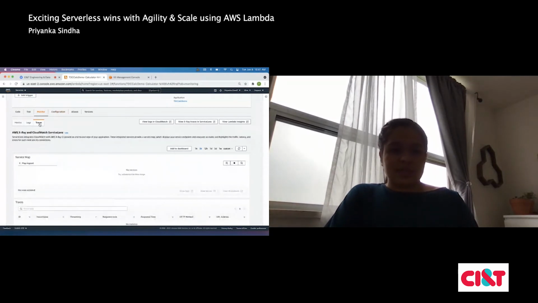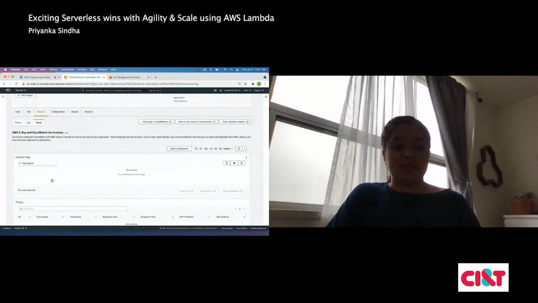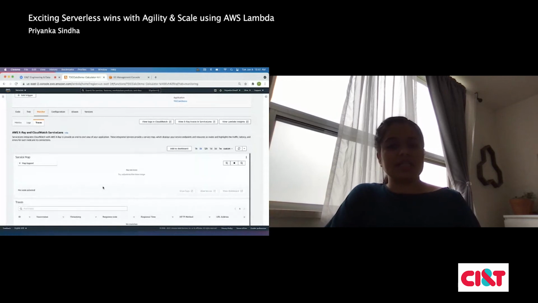Then tracing is like a service map you can generate with your Lambda, with response time and timestamp, and you can see everything here. Currently it's not set up, but you can see it. It's a feature provided by Amazon X-Ray together with the CloudWatch services.